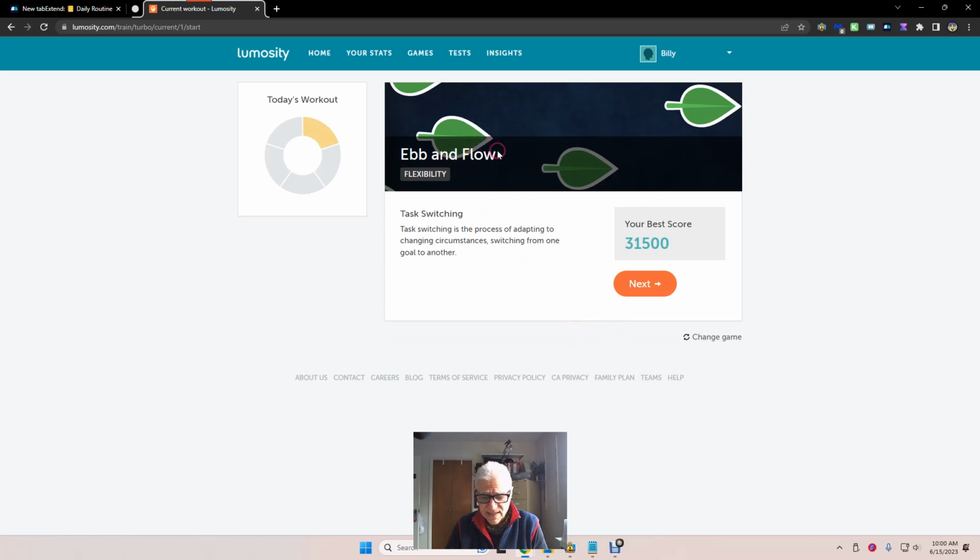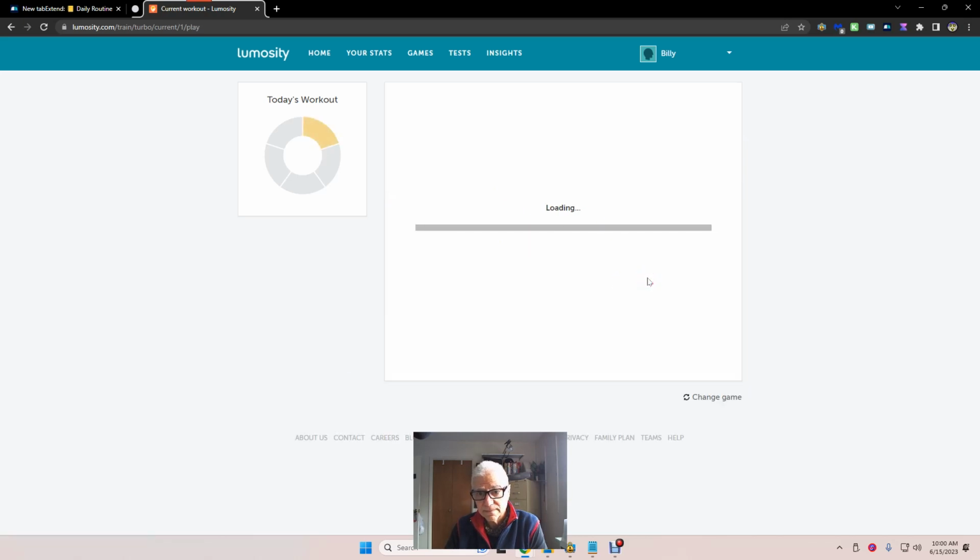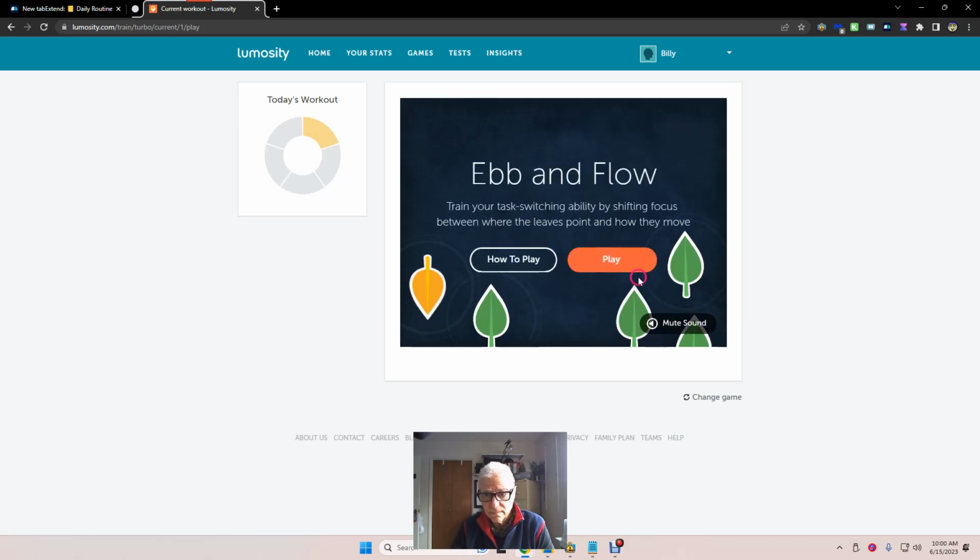Now, with this game here, we match up the direction of the green, whatever way it's pointing. And when the orange are up, then you go with whatever direction the orange are actually moving. And my tinnitus is just roaring.